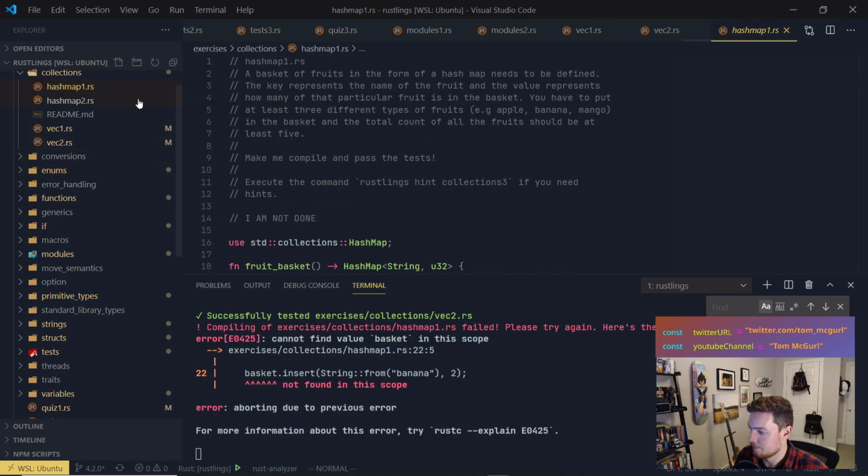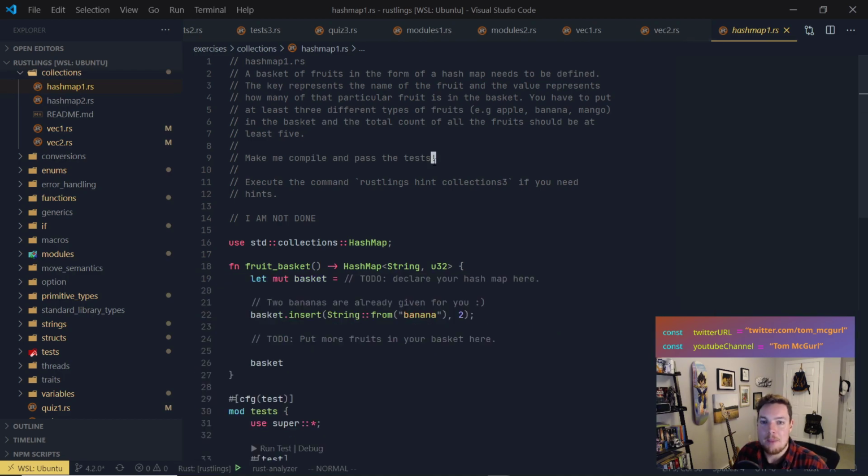Hash maps 1. All right, let's see. A basket of fruits in the form of a hash map needs to be defined. The key represents the name of the fruit, and the value represents how many of that particular fruit is in the basket. We have to put at least 3 different types of fruits, apple, banana, mango, in the basket, and the total count of all the fruits should be at least 5. Make me compile and pass the test. Let's go. Let's do this.